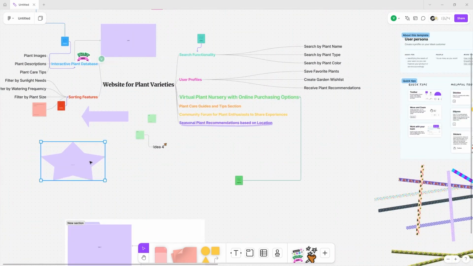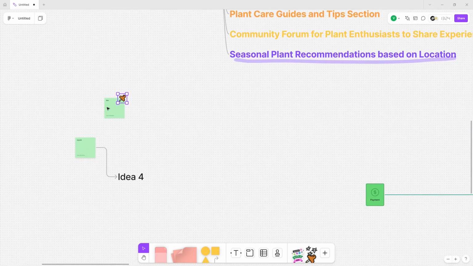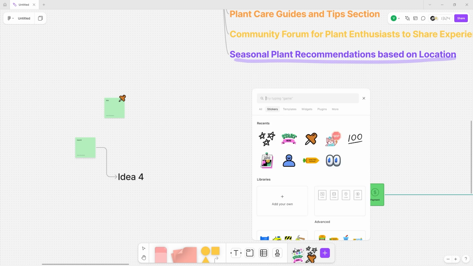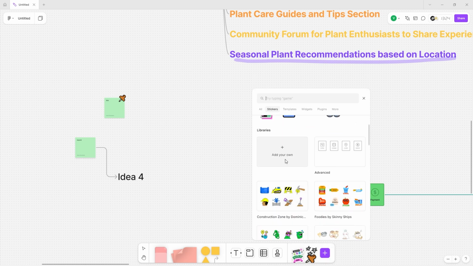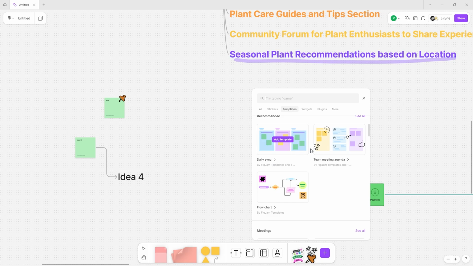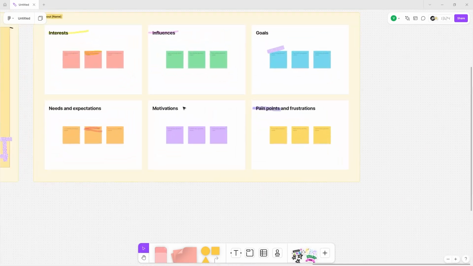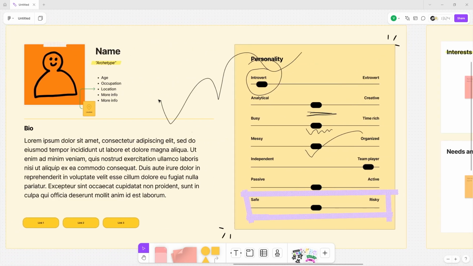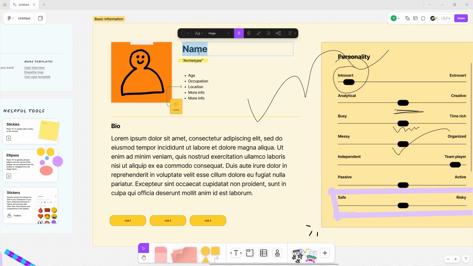Again, you can press on something and press delete if you don't like what its purpose is right now. You can also get this pin over here and make it permanent to any sticky note or any idea as a whole. These were the stickers that you can use. You can use so many more stickers, and you can add your own libraries here as well. This is amazing. You can add templates. For example, the team meeting agenda template. This is the user persona template which I want to talk about. This is how to make user personas.